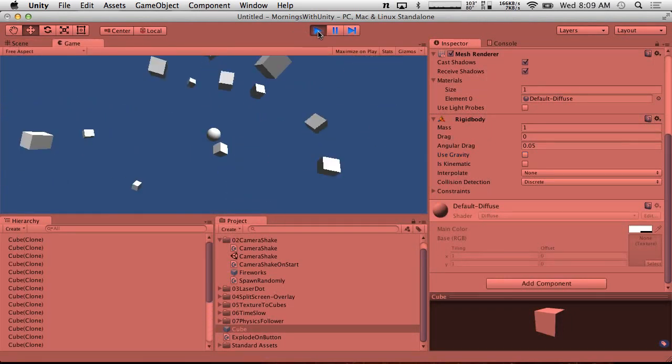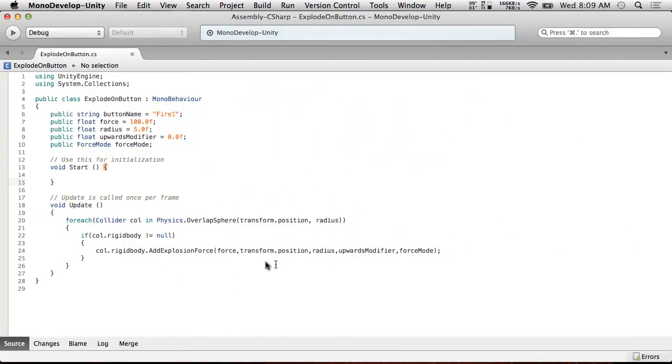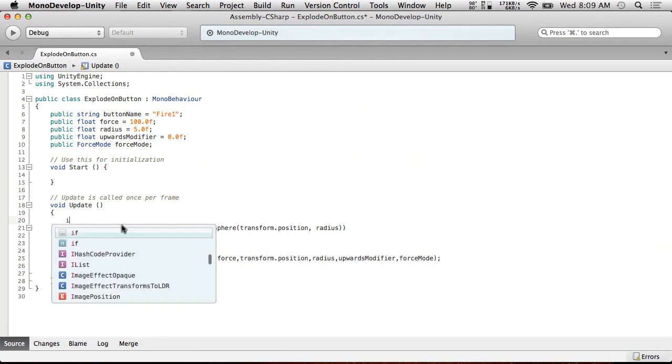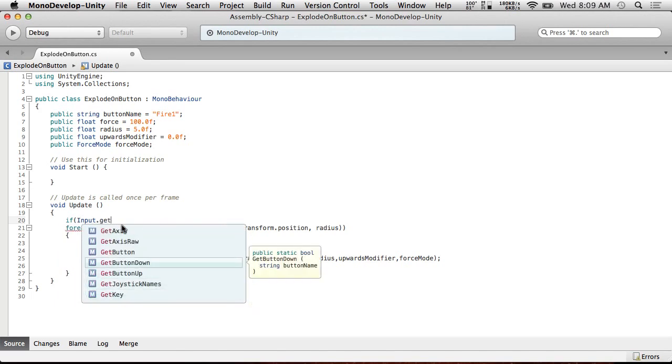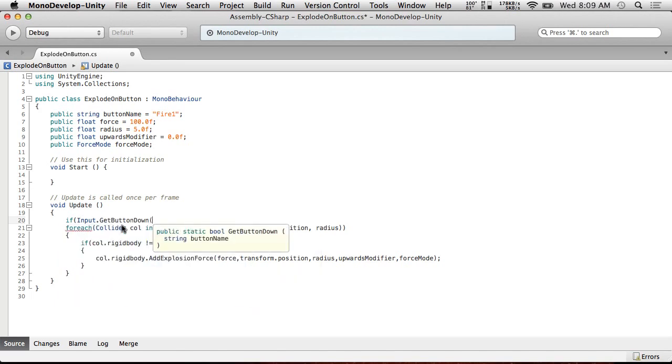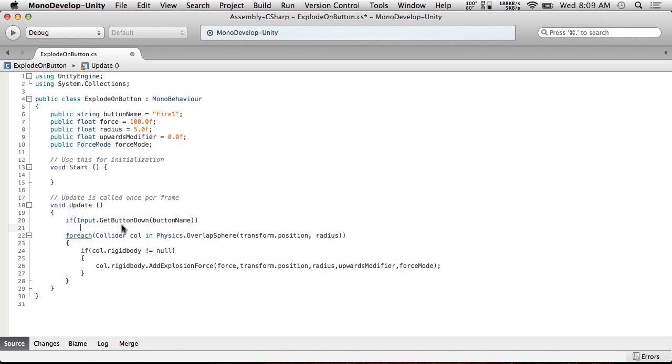Oh, and it's working. And that's because we're doing this every update as opposed to only when we do if Input.GetButtonDown, button name. Then we do all this stuff.